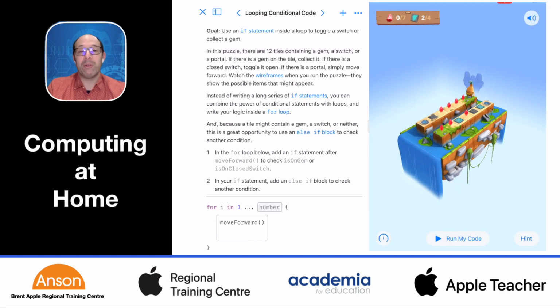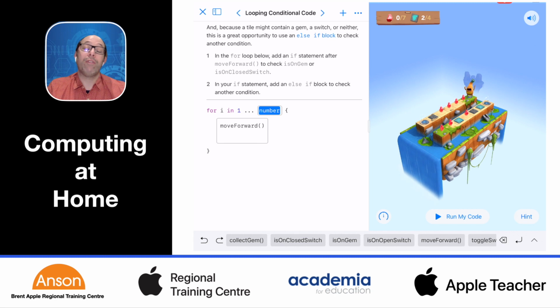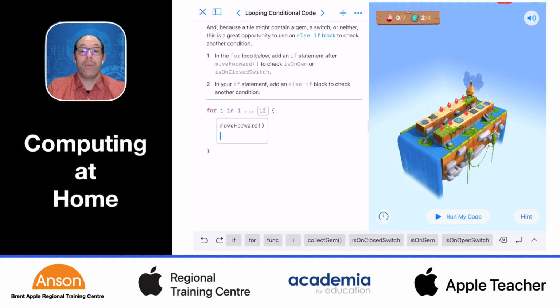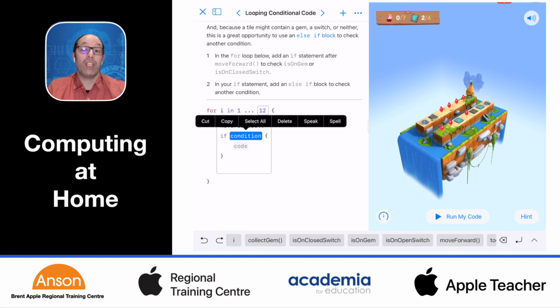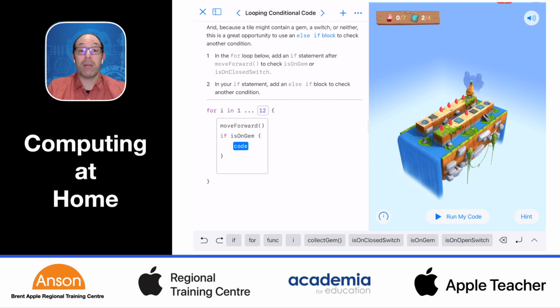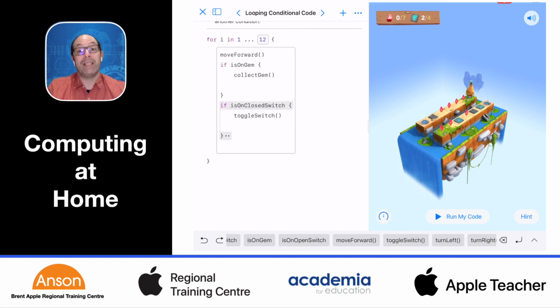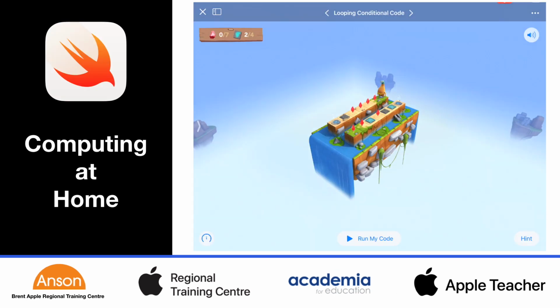In Swift Playgrounds, we use a combination of our knowledge of loops and if statements when there are several choices to make. So in this session, our character Byte has to collect a gem, toggle a switch and move forwards. So to help Byte, we use if statements. If Byte lands on a gem, collect it. If Byte lands on a switch, toggle it. And this helped Byte to complete the task.